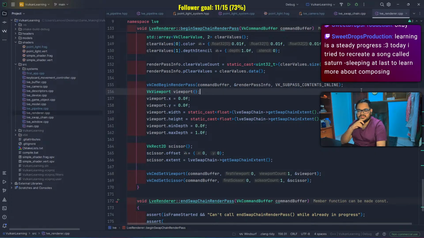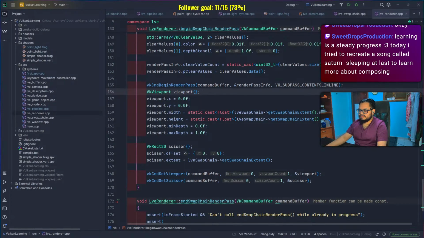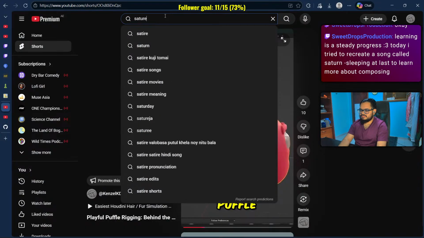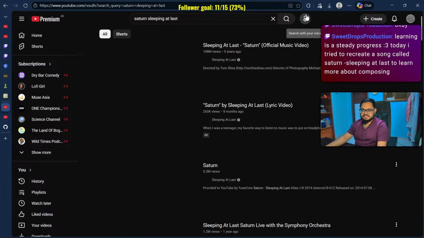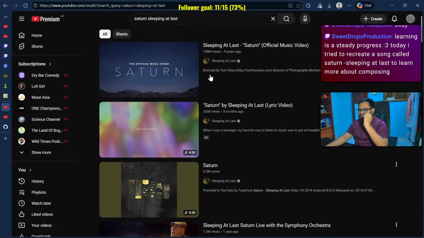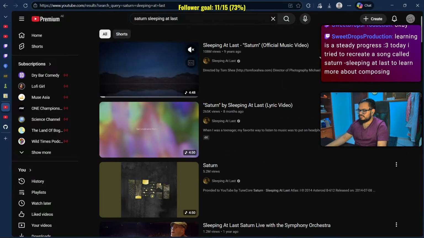Saturn sleeping. At last to learn more about composing. Interesting. Let's see. Saturn sleeping. Oh, Saturn sleeping at last. From 9 years ago.